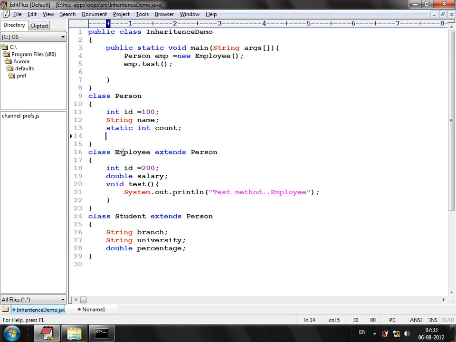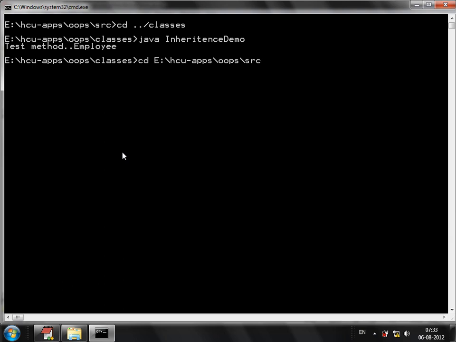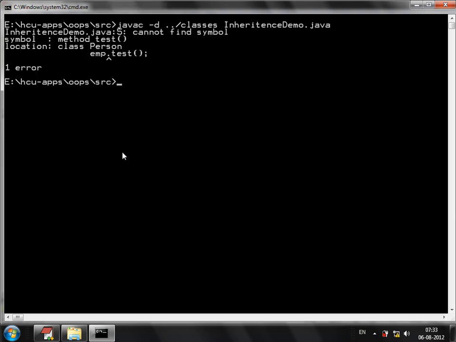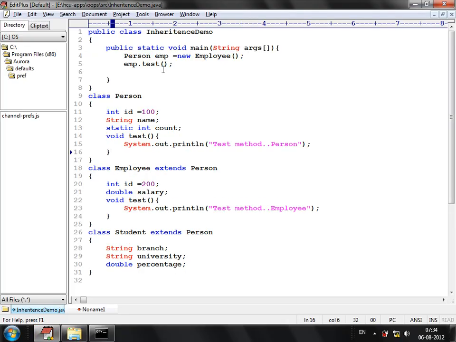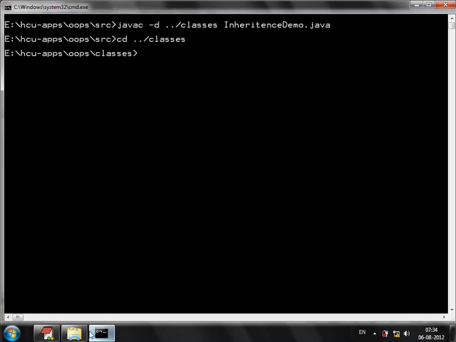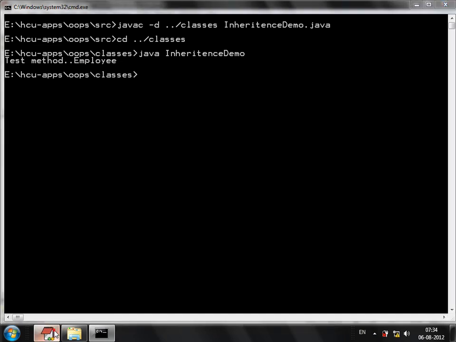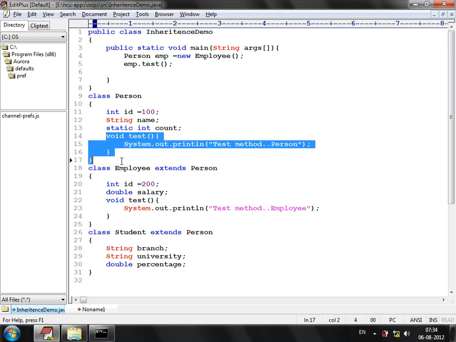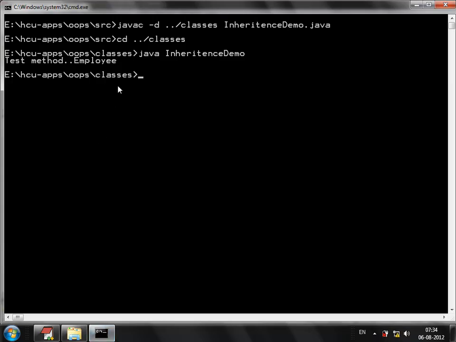Now, will it be compiled? If I don't have a test method inside person, will it be compiled? Let me see whether it will be compiled or not. Is it compiled? What is it telling? It's not able to find the symbol method test inside the class person. That means at the time of compilation, the compiler is looking for the test method inside the person class. But at the time of execution, it's executing the test method which is there in the employee. By the time of execution, the method that is executed is the one in the employee.